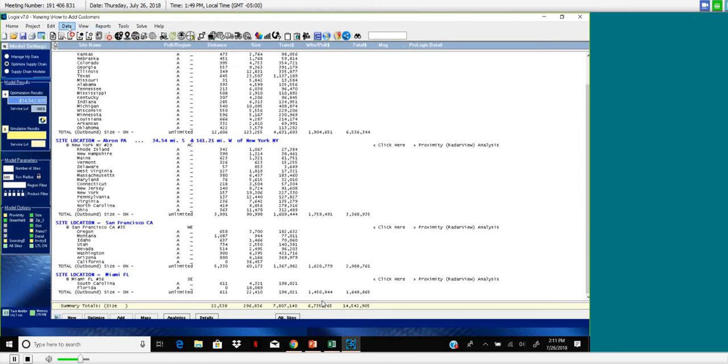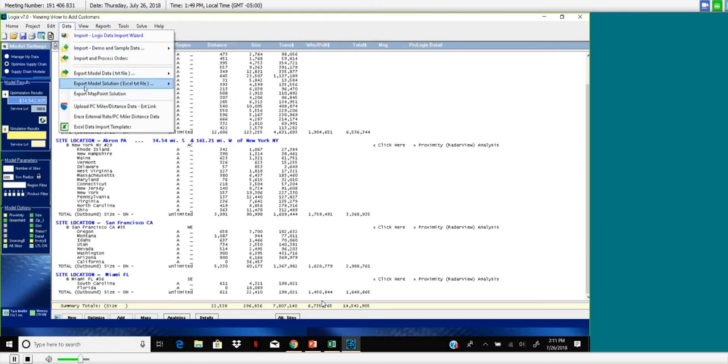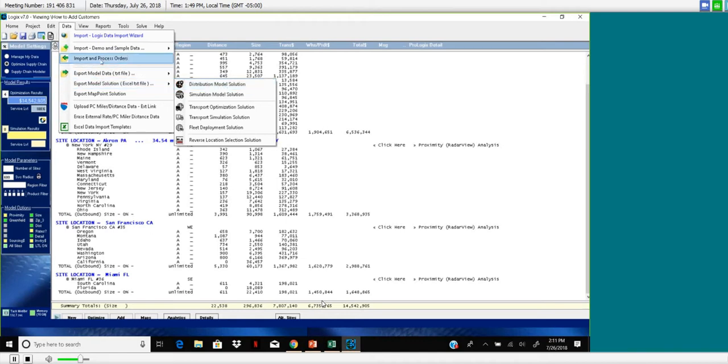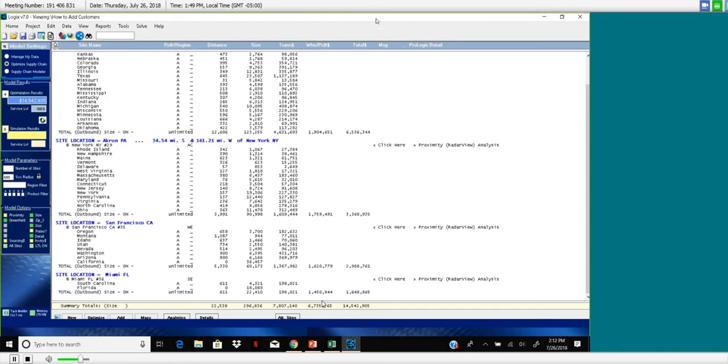And lastly, you can export the model solution for this particular distribution model so that you can manipulate it in Excel or any other report writer that you choose. So this is how we've set up a very basic model. In the next video tutorial, we'll take a look at how to add distribution centers, either existing or candidate facilities, and we'll solve a very basic model using our distribution centers.